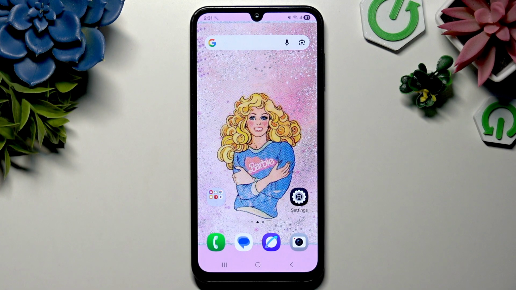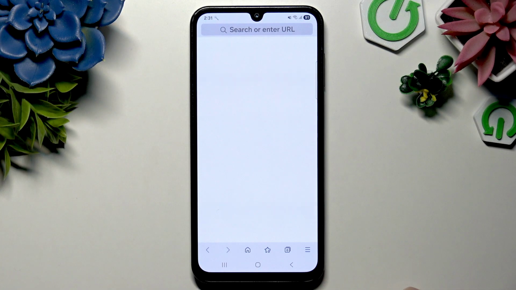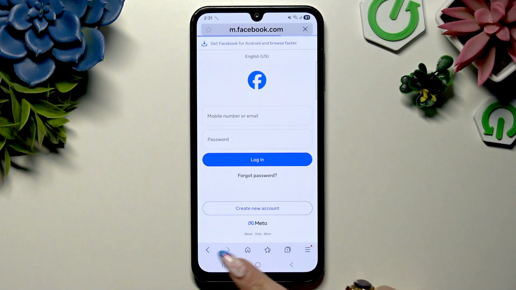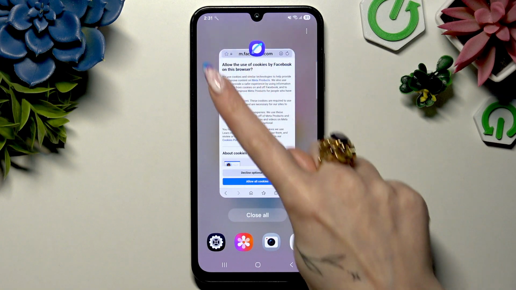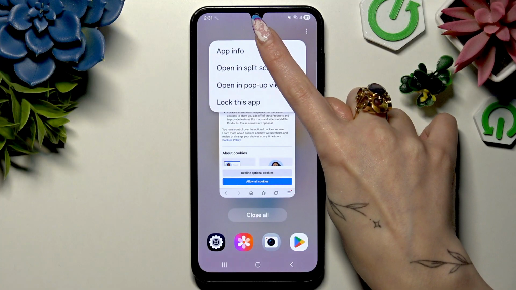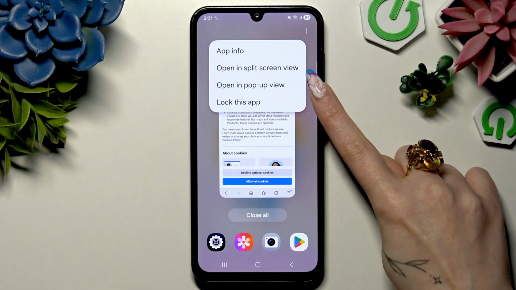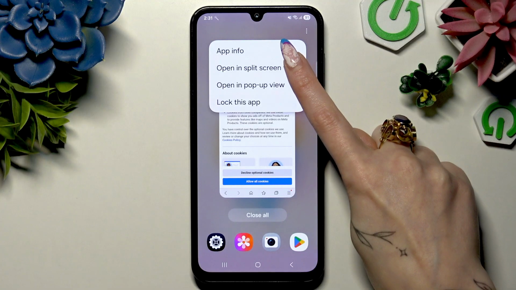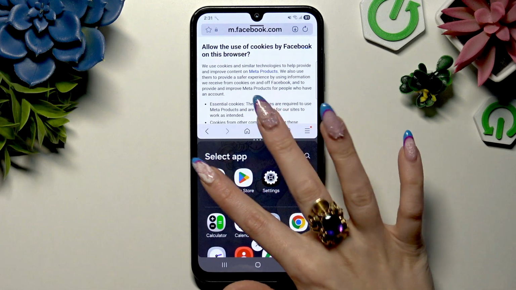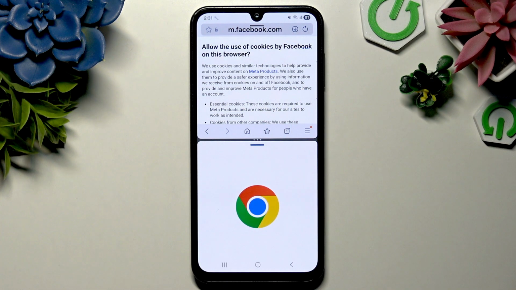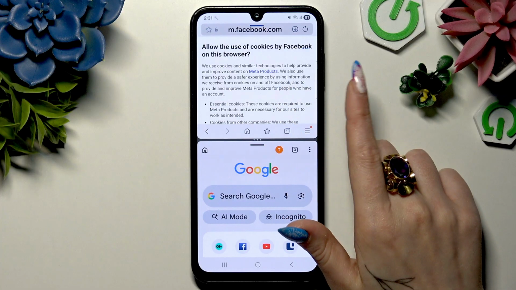Start by selecting any app you wanna use in this view and launching it in the background like that. When you're ready, click on the icon of it at the top and select Open in split screen view from the pop-up. Then click on the second app you wanna use and enjoy using both at once.